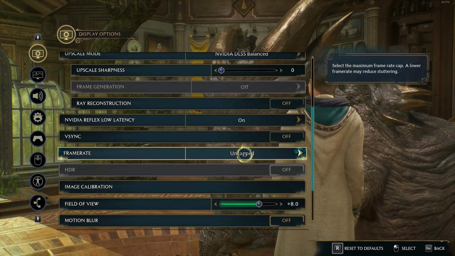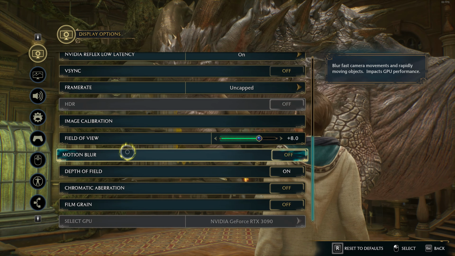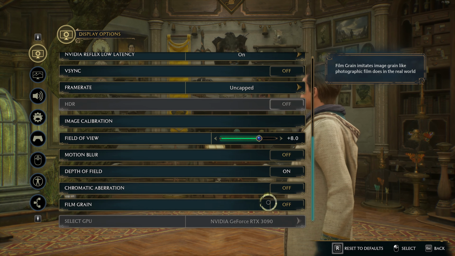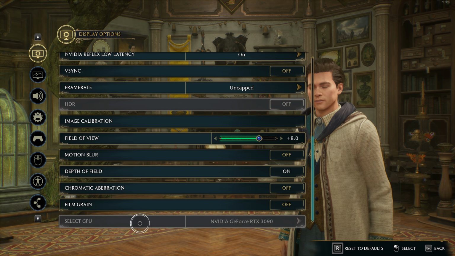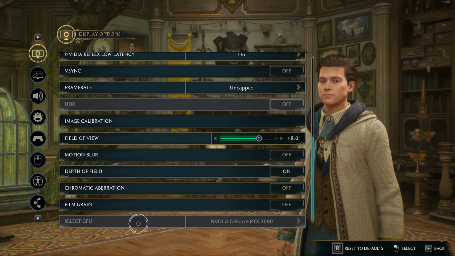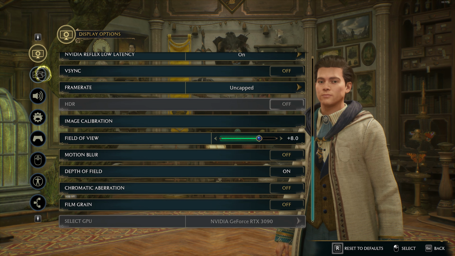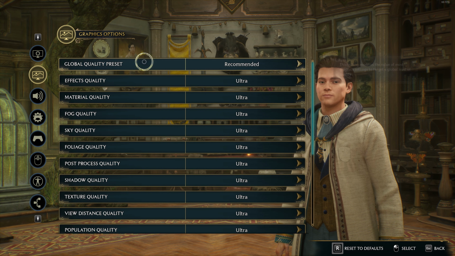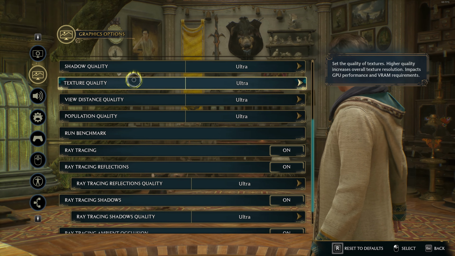I increased field of view a little bit, as you can see here, and I left only depth of field enabled. All the rest of the post-processing effects are disabled. And for the graphics options menu, everything is maxed out as far as it goes.